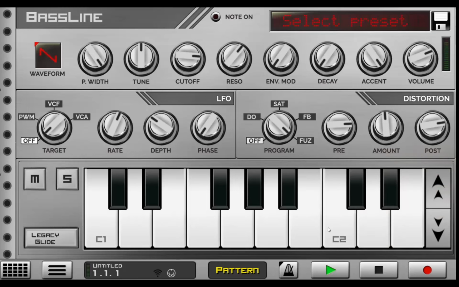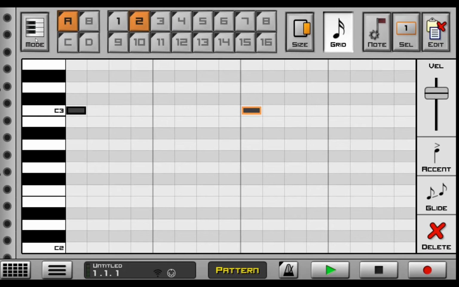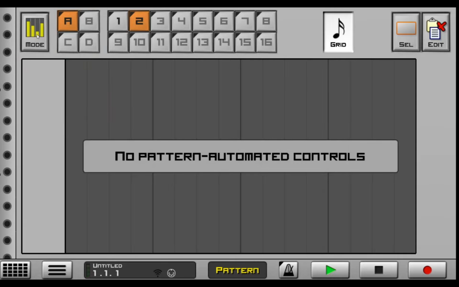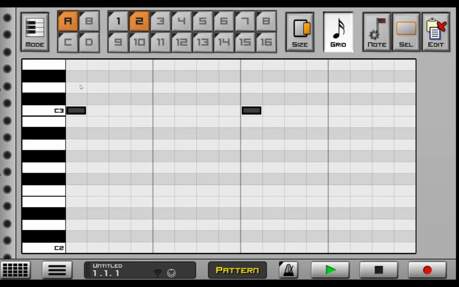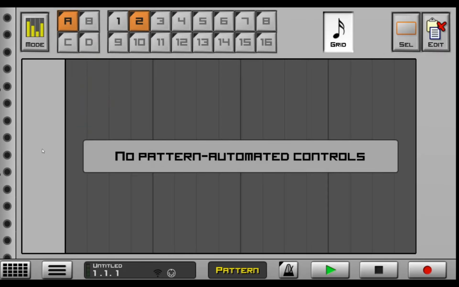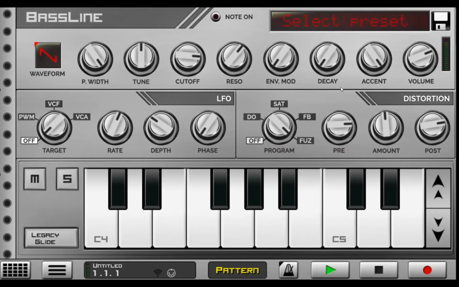If you go up and down on this, this is just a preview of the keyboard. It goes all the way up to C8. So let's go down to here. Mode is if you have automation controls on there. To do automation, all you have to do is hit record if you want to be in pattern mode. This will only show pattern automations, not song automations. So make sure it's in pattern mode and you hit record to be able to automate whatever parameter you want on here.